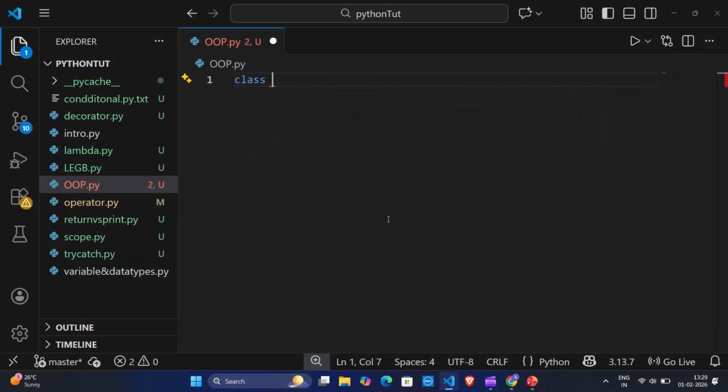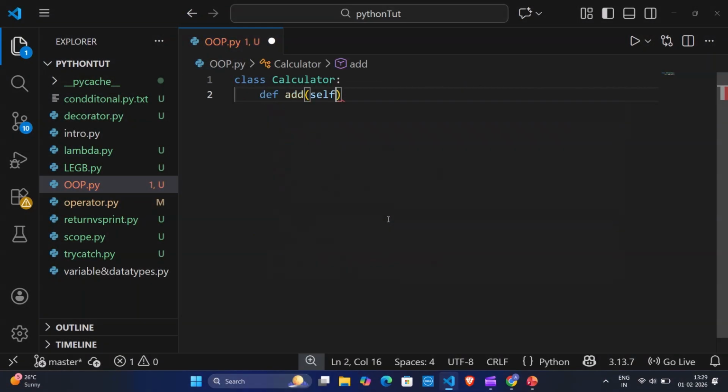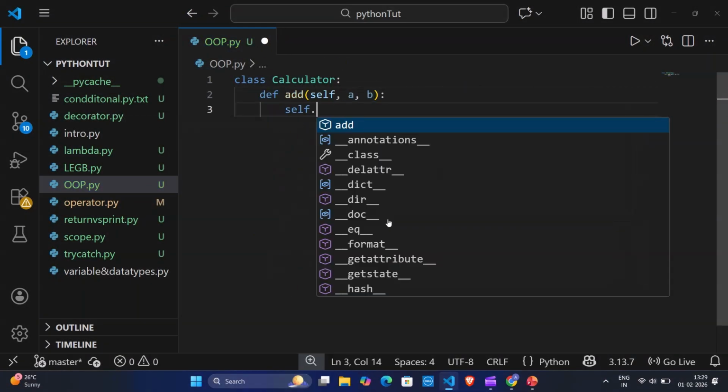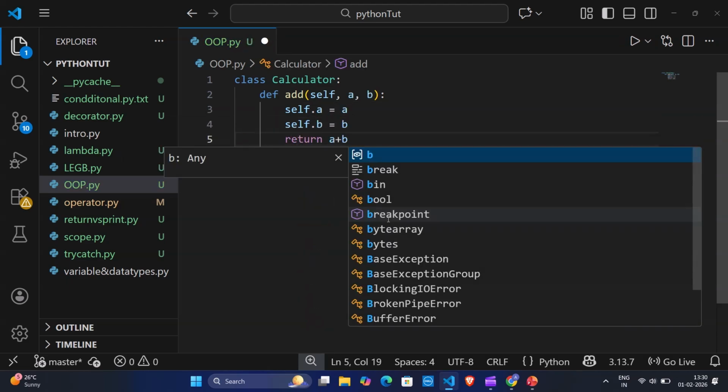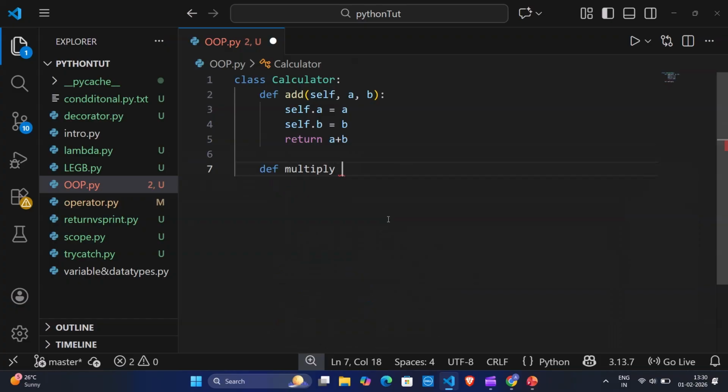Let's see one more example. As more examples will make you syntactically fit to write OOPS code. This time we will not use init method, we will write two custom methods add and multiply to a class calculator.